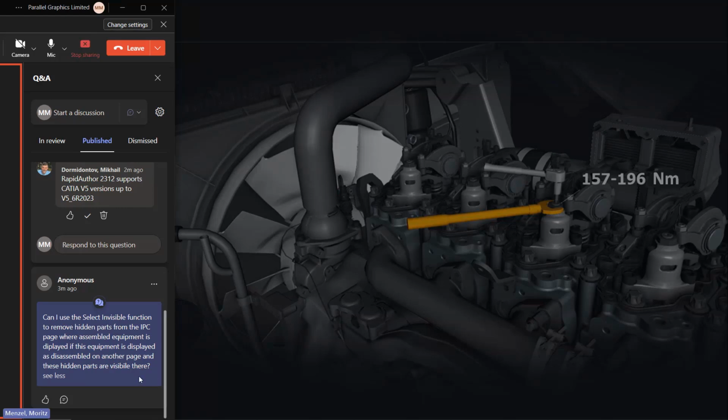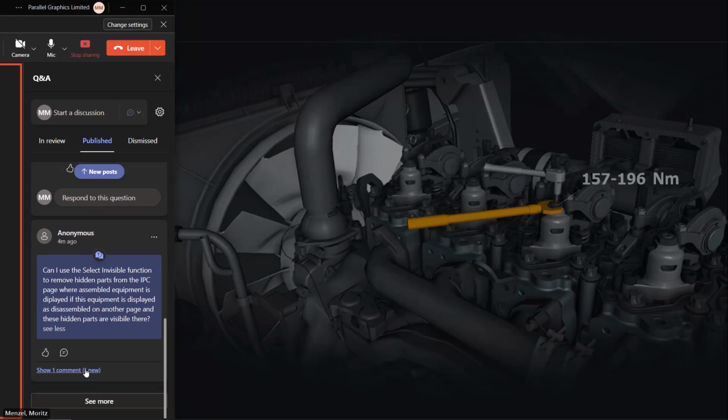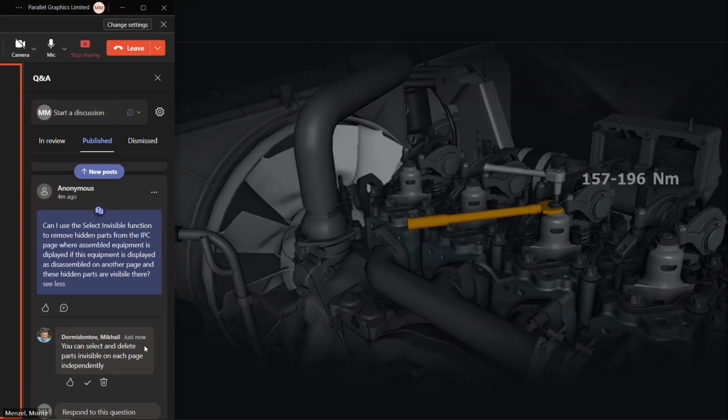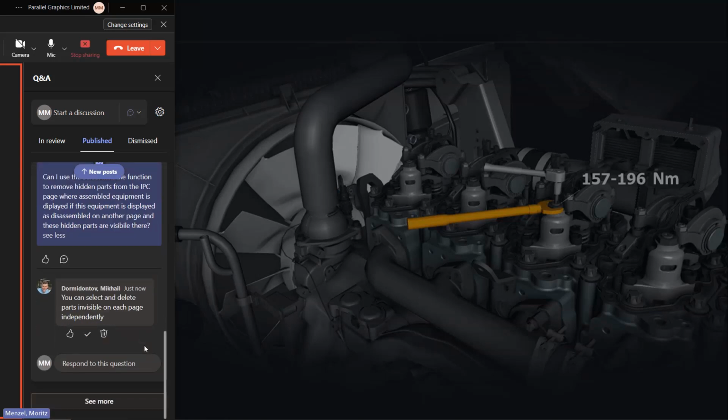Do we have an answer for the first question about the select invisible function on IPC pages? Perfect. Very good. Thank you, Mikael. So it's possible to select and delete the invisible parts on each page independently. I hope that answers your question.